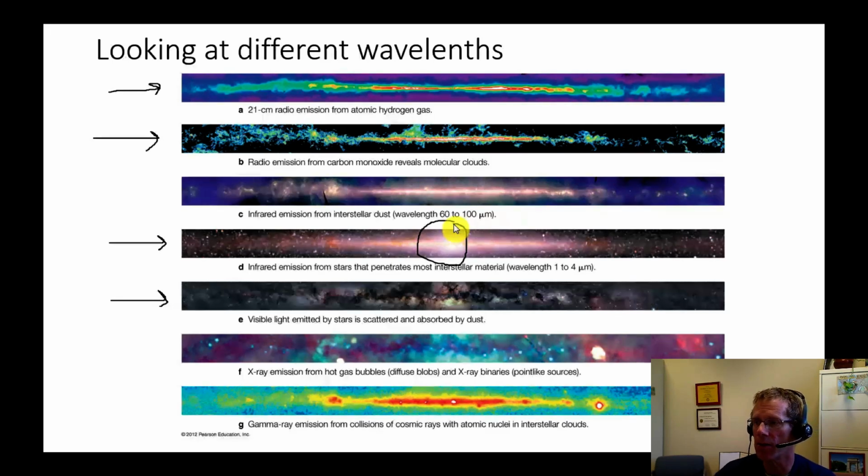Even in the visible spectrum, you can see it's much more densely populated. If you could see in the infrared, even more so. And then the higher energy wavelengths as well, X-ray and gamma ray. You can see there some sort of hot spots that you don't see in the visible.